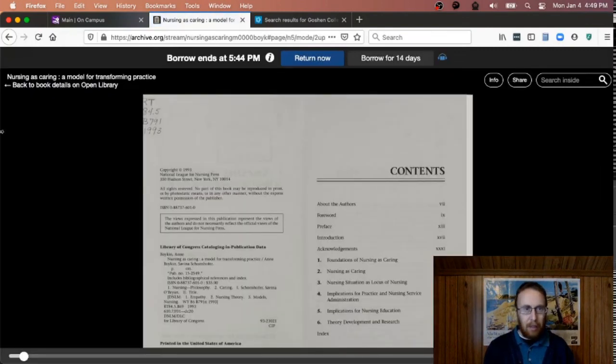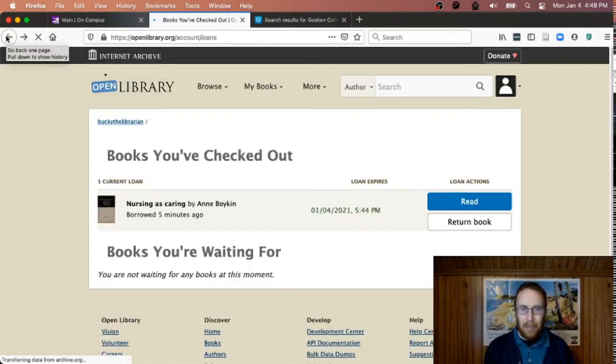And there's the book. So that's Open Library. The website is openlibrary.org. It's a free site on the web. It doesn't have everything in the world for you, but it's a free site. It's easy to use, and it's something we highly recommend.